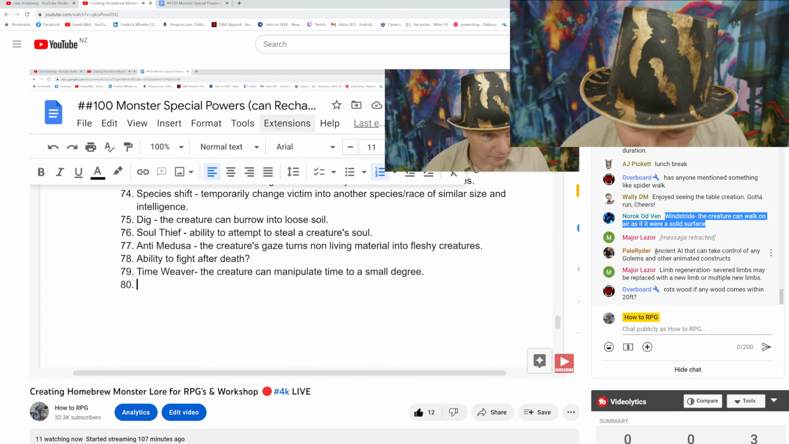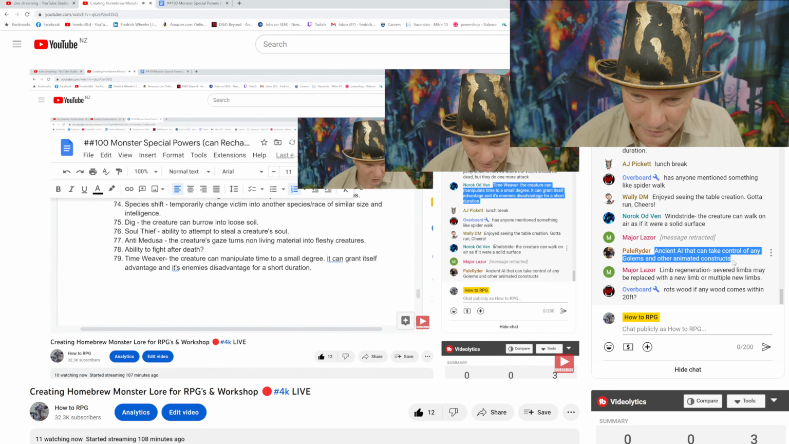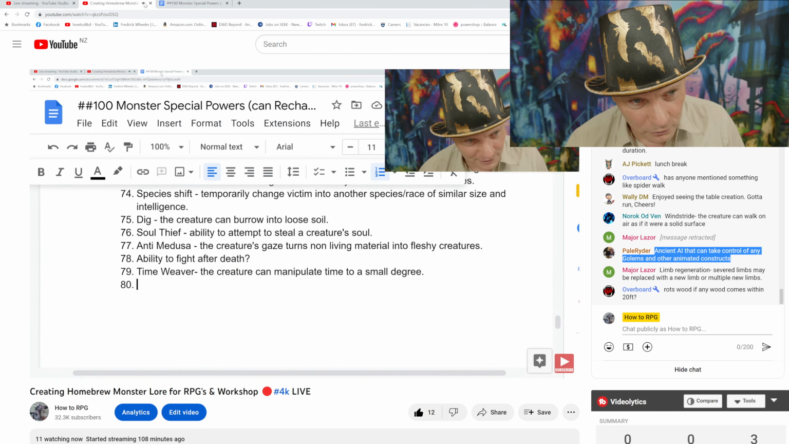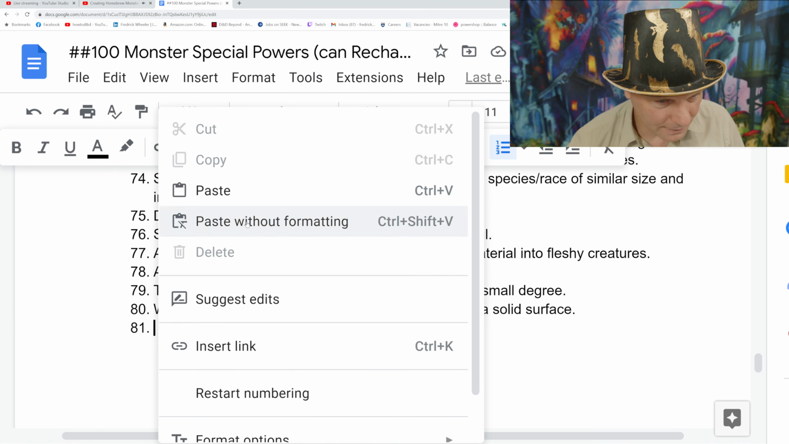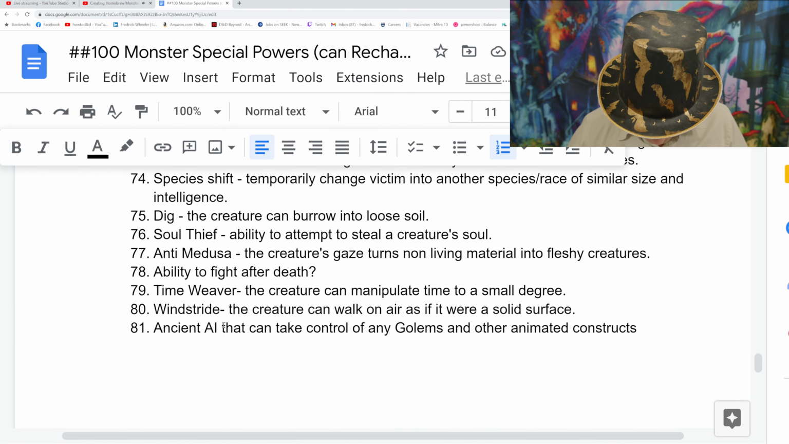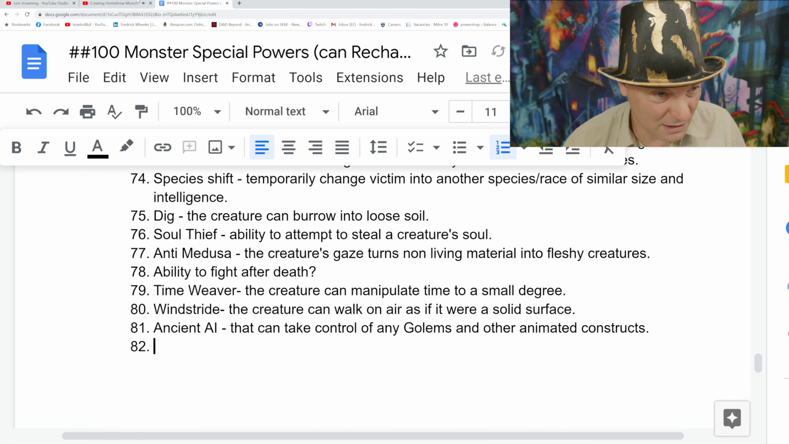Ancient AI that can take control of golems. Oh, okay. Ooh, I like that. Pale Rider, I like that idea. That's a cool idea. Let's put that in there for sure. Ancient AI can take control of golems and other animated constructs. Sweet. All right.